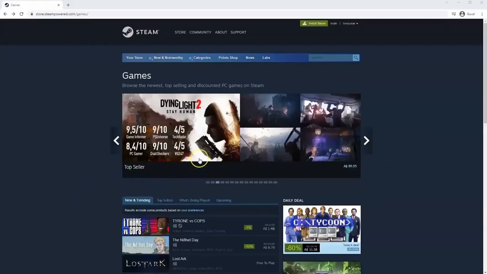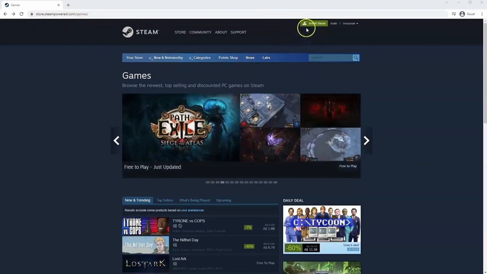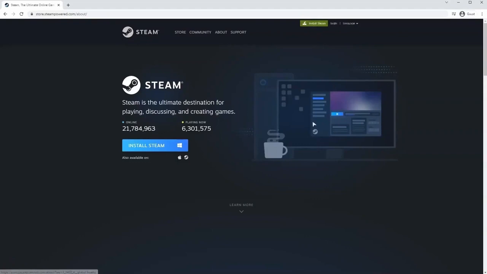If you haven't done so already, you will need to install Steam. So you will need to go to store.steampowered.com. The link for this will be in the description below, so you can simply click on that to get to this page. Once this page loads, you'll just go to Install Steam at the top middle of the screen.